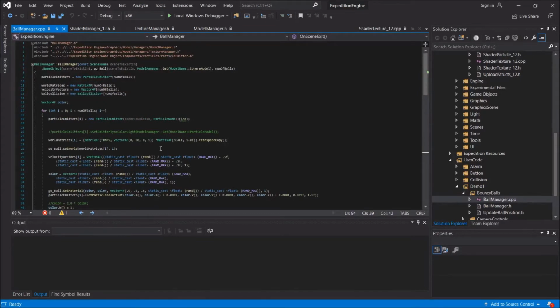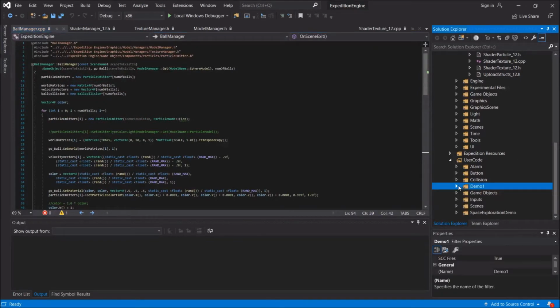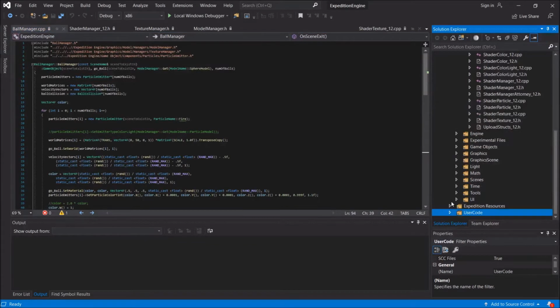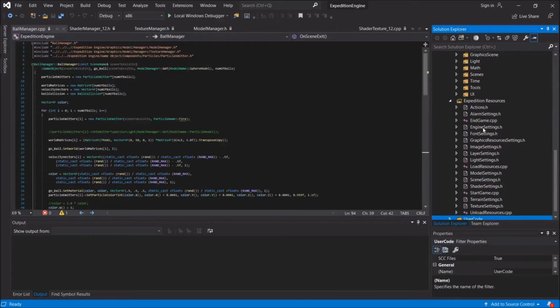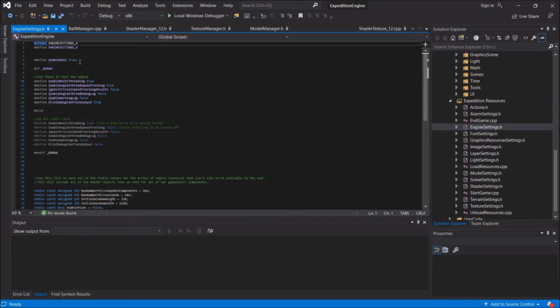So the user doesn't really have a concept of DX11 or DX12, except if you go into Expedition Engine Resources, go into the engine setting app, there's this true or false that makes it change. Yeah, so that's an overview of how DX11 versus DX12, the major differences, and how it swaps between the two.